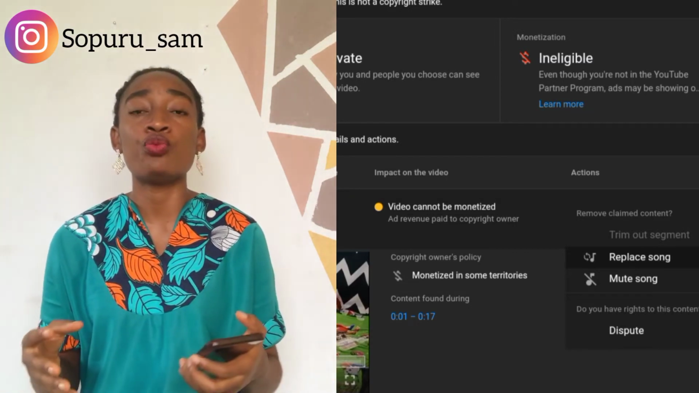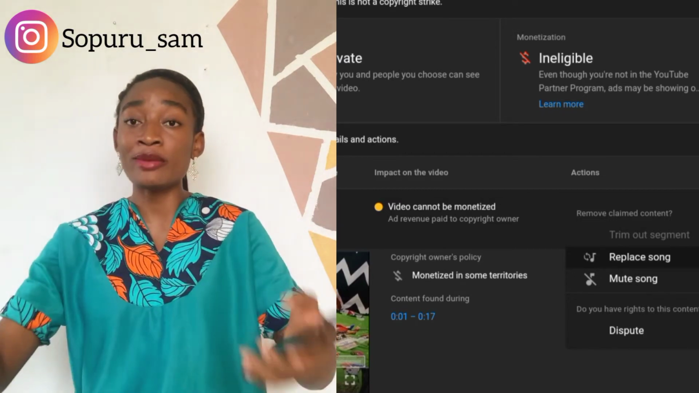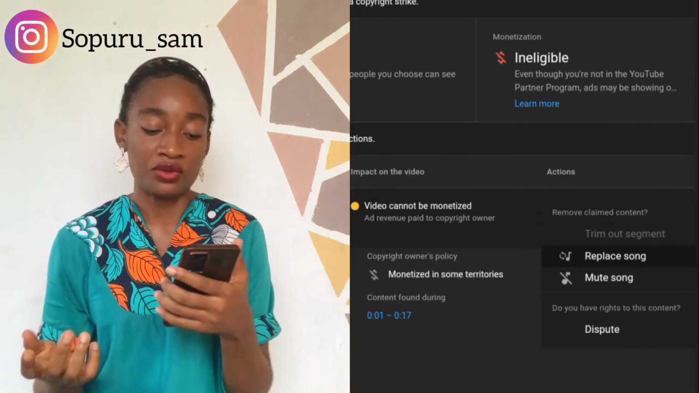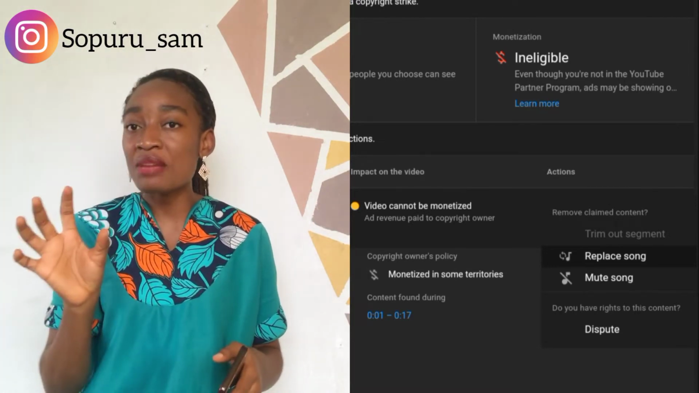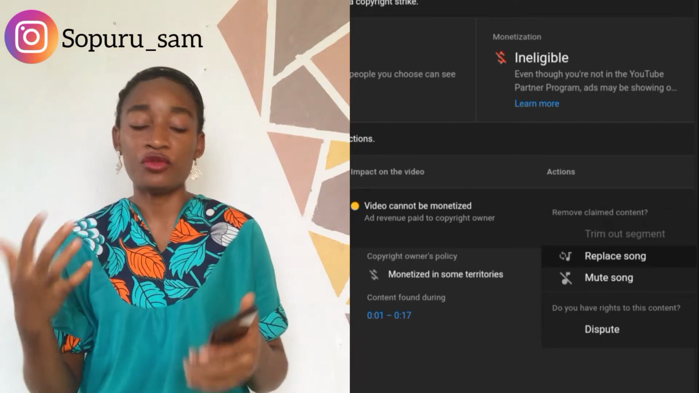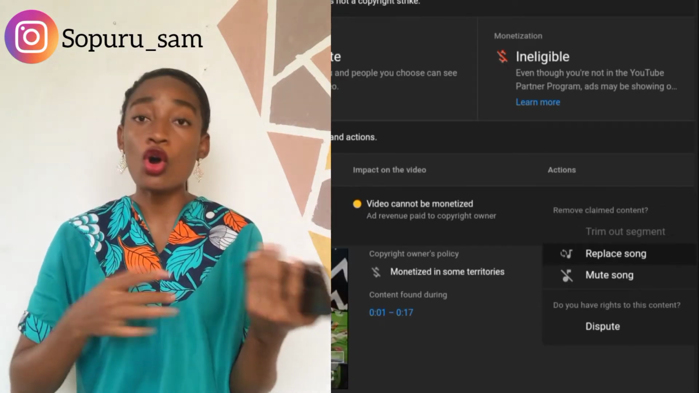But if, for instance, you put a video in your video that has a copyright claim on it, you can trim out that segment and just remove that video from it. Or maybe the song is in just a part of your video, you can trim out that segment where the sound enters. So it makes it really easy. Or you can replace the song, or you mute the song.